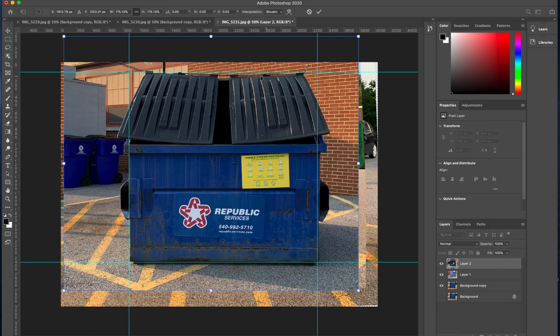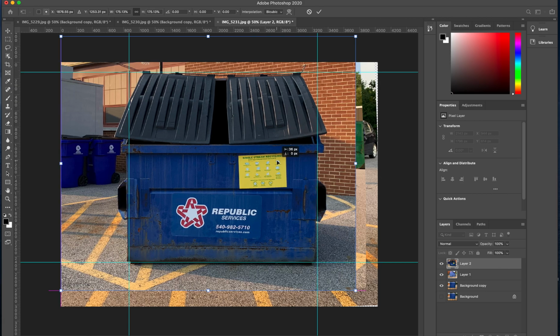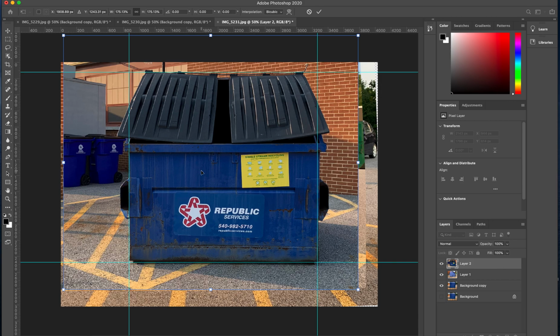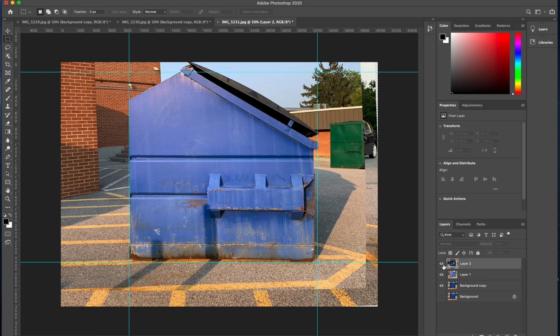Alright, so you can see it's a little bit off up here. That's alright. I think that's caused by the warpage of the camera. So I'm just going to get the width in there correct, and I think the rest of it we can kind of fudge in Maya. Alright, so I'm going to go ahead and turn that off.